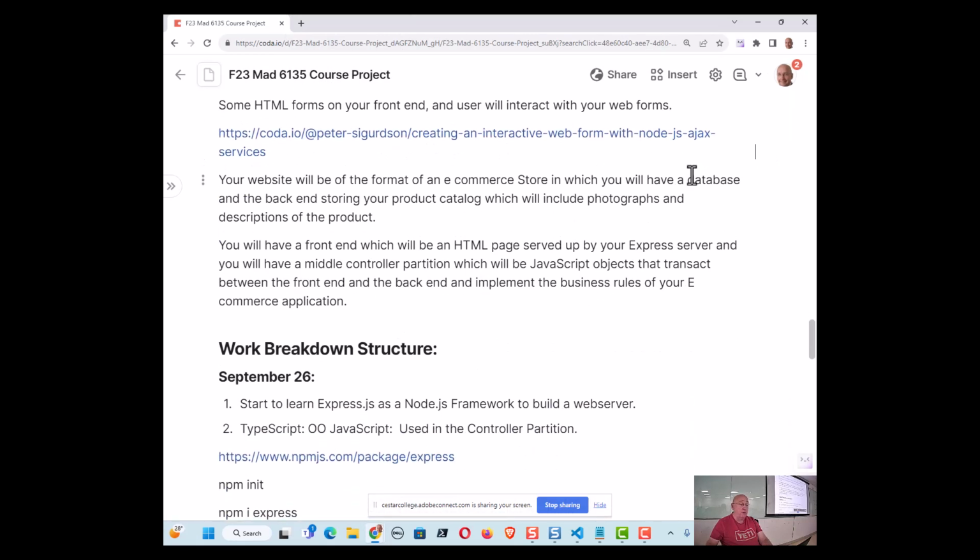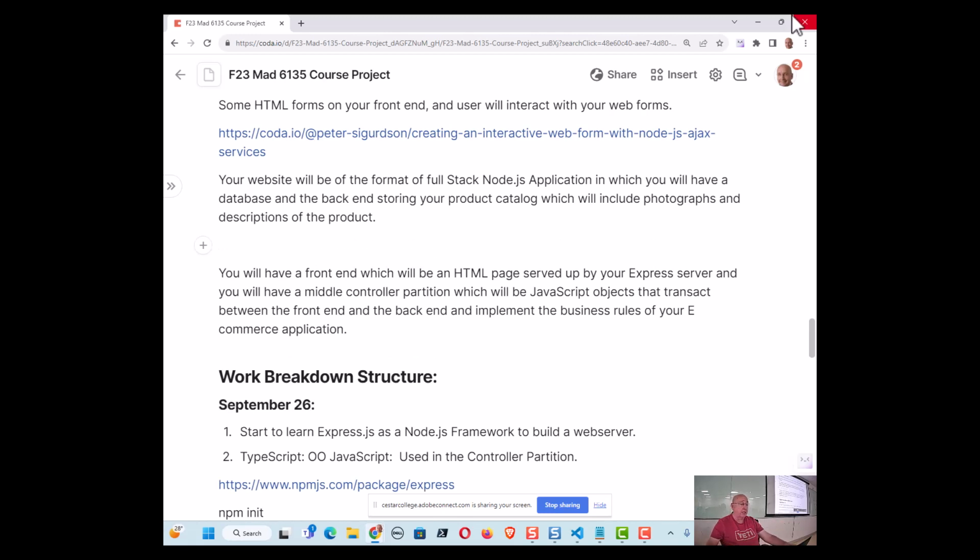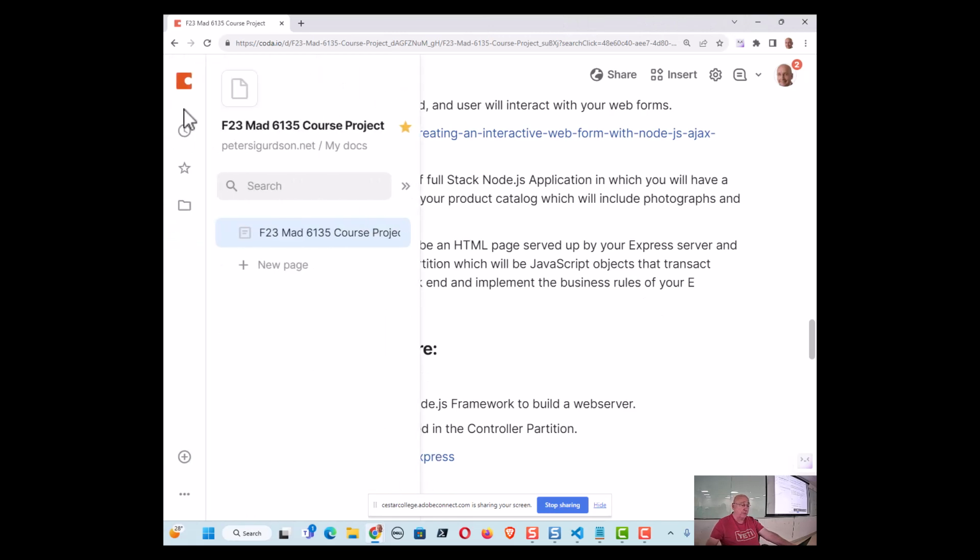Your website can be any kind. It doesn't have to be an e-commerce web store necessarily, but it will be anything which demonstrates 3-tier model view controller, using all the stuff I just said. So that's just more repetition of the basic concept.